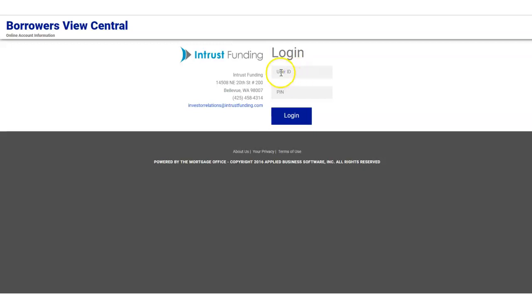So we're going to start with the user ID. This is how you log in. My user ID for this loan is 002. Your loan number is sent out in your borrower statements. Also, you probably have it online. You have it in your loan docs. It's usually the month, the year, dash the street address of the property. So your PIN is going to be the last 4 digits of your phone number that we have for you on file.